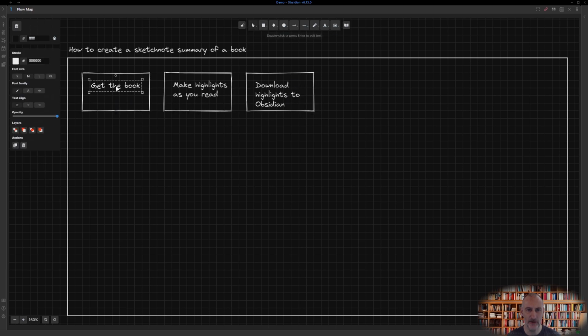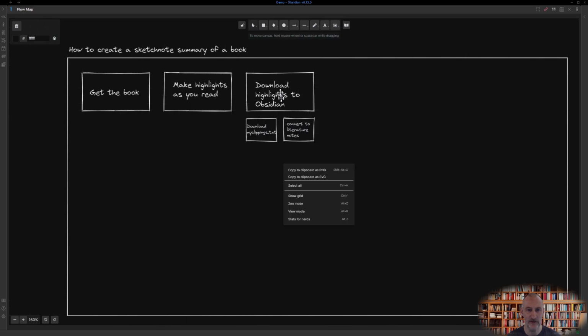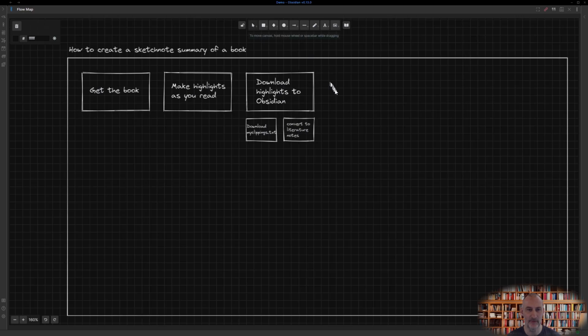This would require 2 sub-steps. First, downloading the My Clippings file from the Kindle, and then converting this file into Markdown Literature Notes. I place these details under the Download Highlights process step.